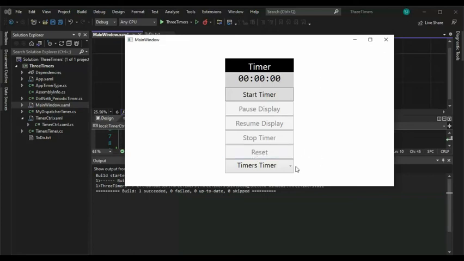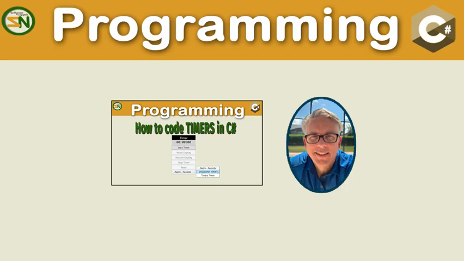Guess what? You have all the source code for this app. This is yours now. If you do something incredible with this app, send me a message. Let me see what you did. I'd appreciate it. We just finished 3 timers in C#.